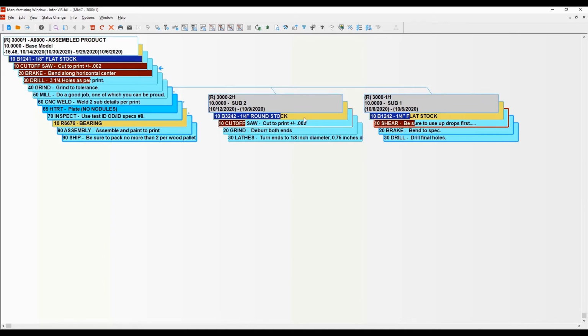Same thing with my sub-assemblies. I can see my sub-assemblies are about, maybe this one's 50%, this one's about 30% or 25%, and the materials are not fully issued yet. So, from a visual standpoint, if I want to know what's going on with this full assembly, I can see that just by looking at this screen. I know exactly what's going on with this particular work order.